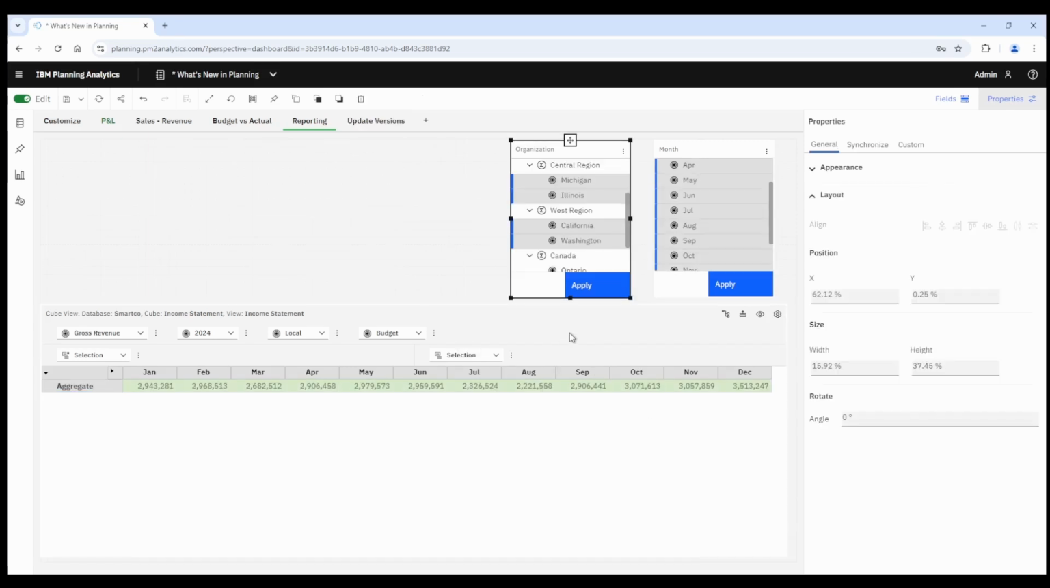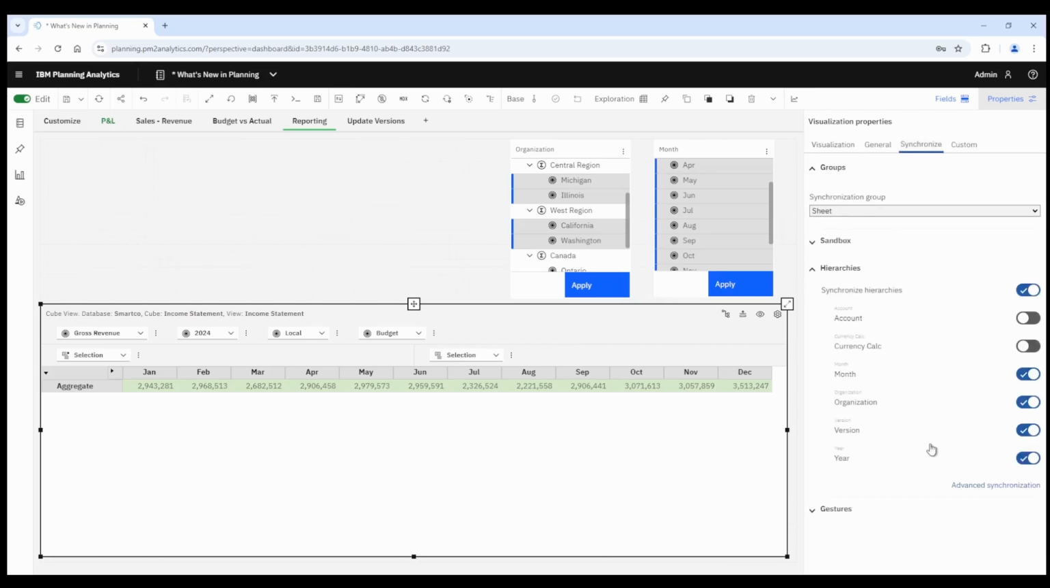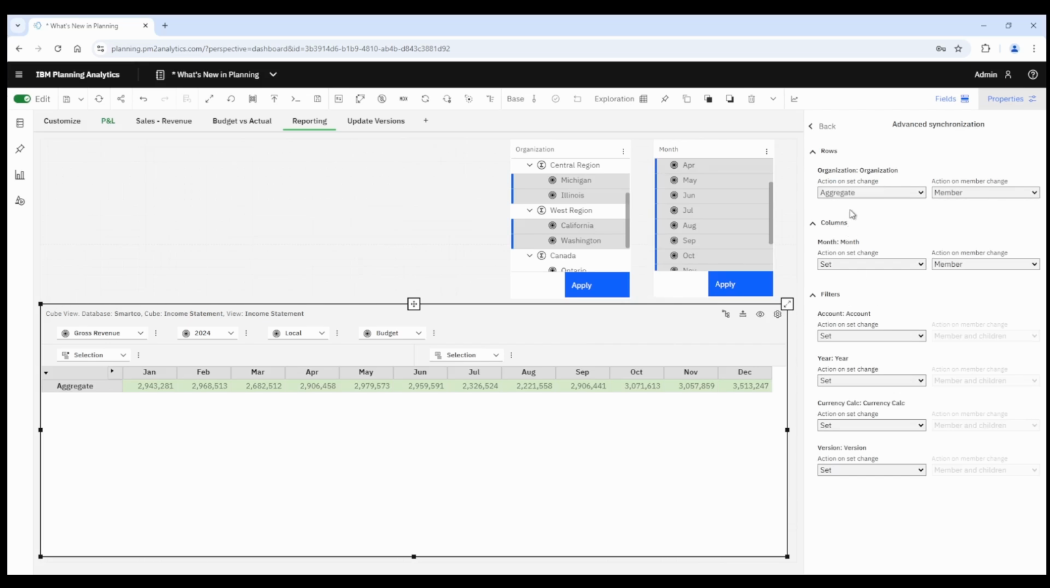Okay, let's look at the other synchronization feature that's been added. Go to Hierarchies, Advanced Synchronization. We've looked at all the options under Action on Set Change. Let's look at Action on Member Change. Right now there are several options showing here. However, none of these options appear to be working at this point except for Member. And Member is the default value.